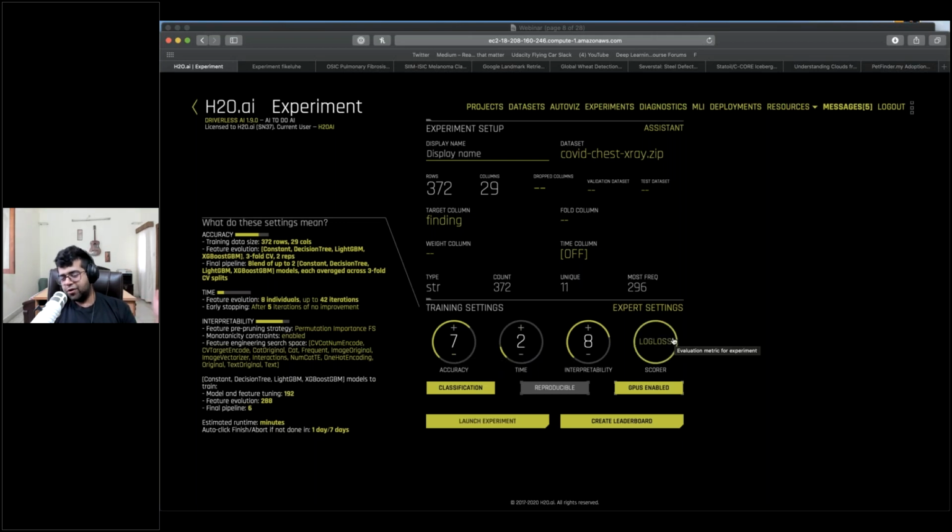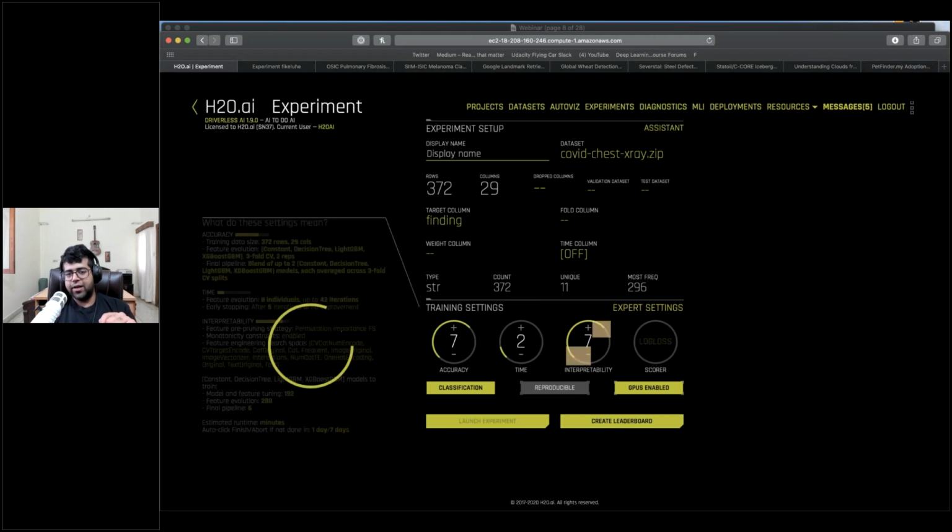So the scorer looks good to me. I'd want to see the log loss. Now, a quick word about these. These aren't absolute, so I won't get 70% accuracy out of it. This is how much relative importance I want to give to accuracy versus time, and interpretability. So if I cut down on interpretability, let's say I don't want my model to be very interpretable, I want it to be more accurate.